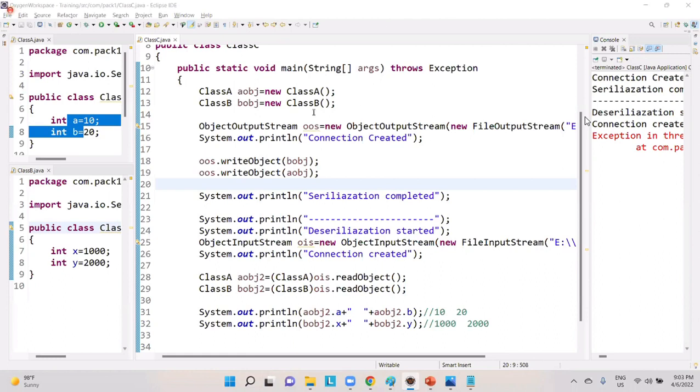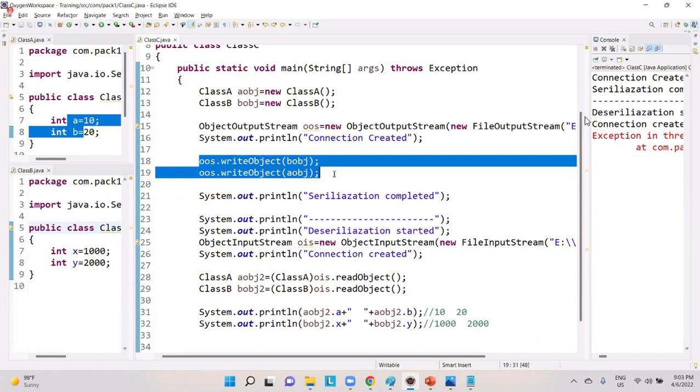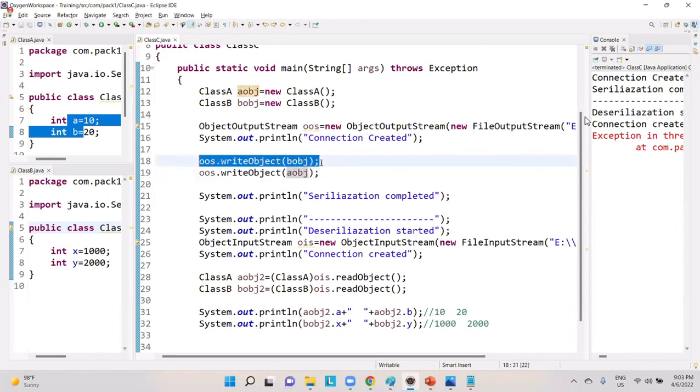Order, guys, order. First, which object have I written into the file? Class A object or class B object? Come on. Hey, Rupali, please check that. Check correctly. First, I have written class B object.